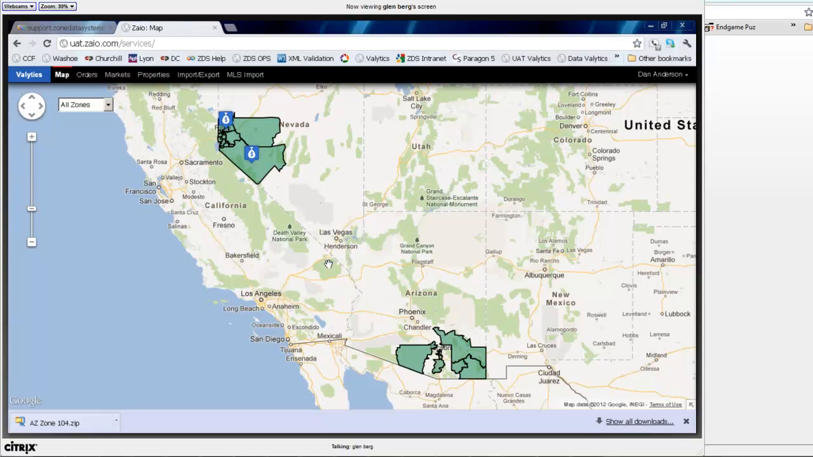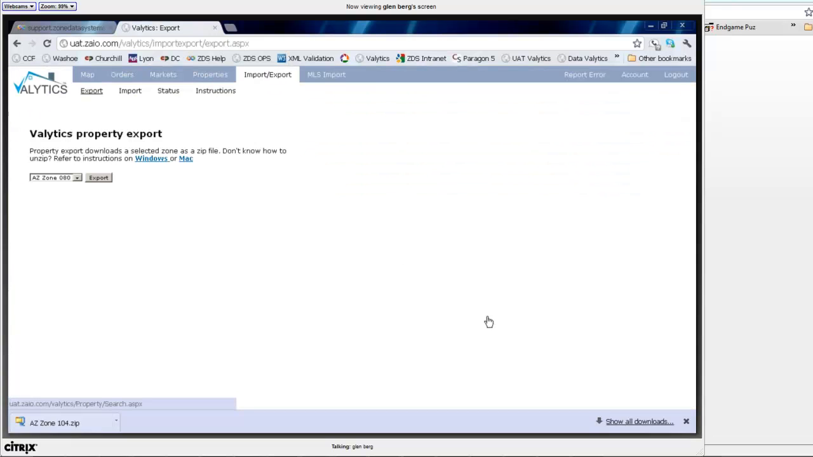This usually gets mirrored to production about once a week over the weekend. It never goes the other direction though, never from UAT to production. So again, I'm going to log in, and this time I'm going to click on Import Export, and we're going to go to Import.